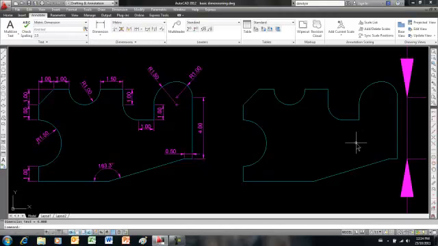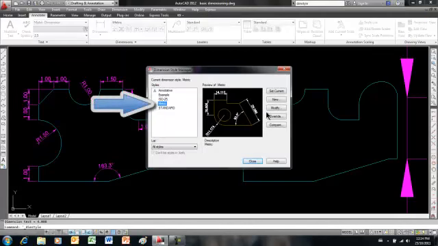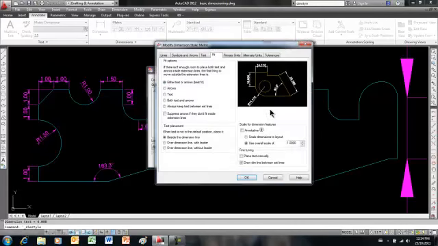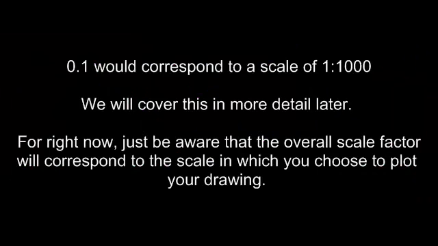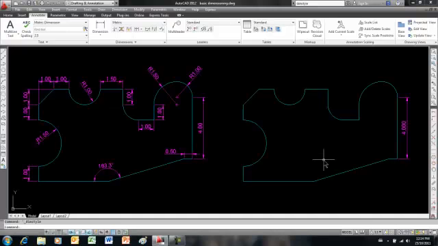As you can see, the dimension style is a little bit large for the object we are dimensioning. So we can go back into the Dimension Style Manager, modify our metric dimension style, and change the overall scale to 0.1. See, the dimension style has been updated to a more appropriate size for the object that we are dimensioning.